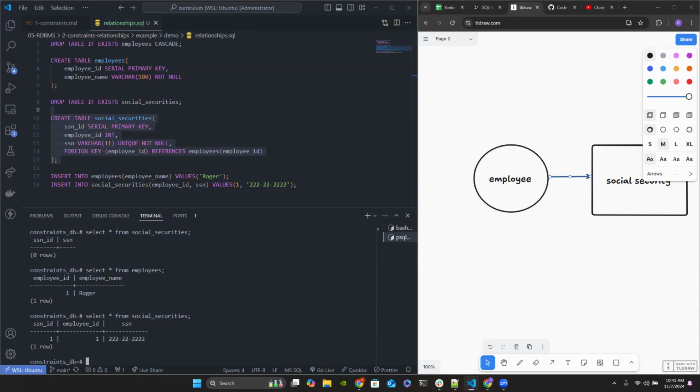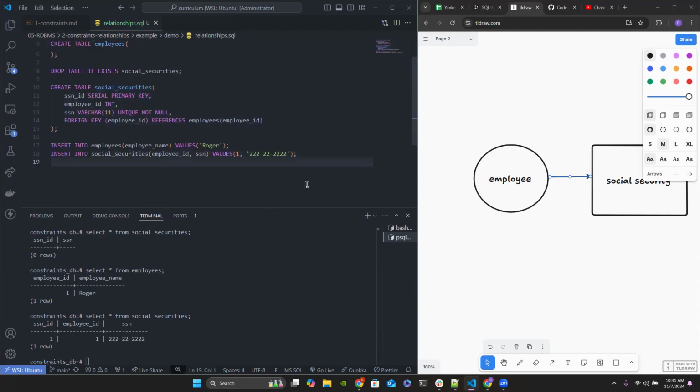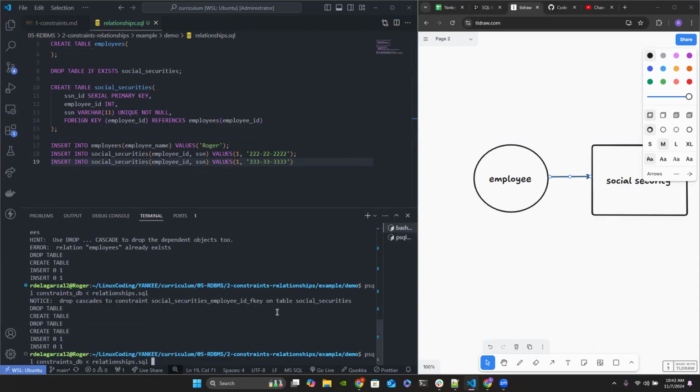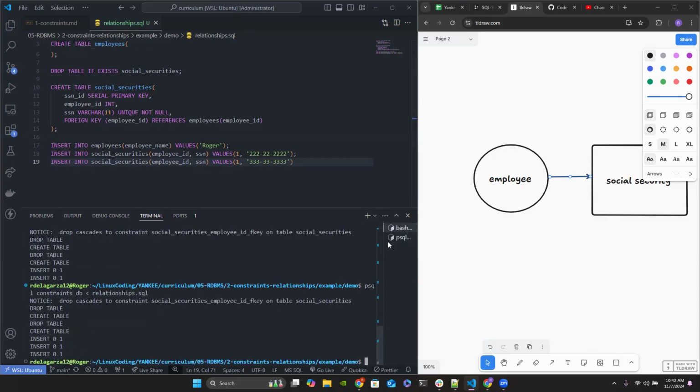Now, so far, this is still not adhering to the one-to-one relationship, and I'll show you why. If I were to go down here and do inserts into Social Securities, employee ID, SSN, and I want to create a new Social Security, nothing is stopping me from adding the same person to have another Social Security number. If I were to come down here, I rerun my SQL.